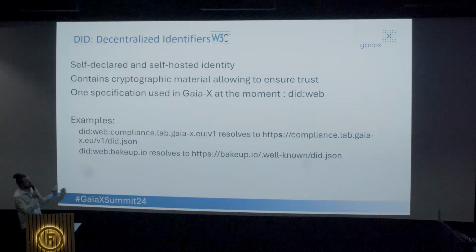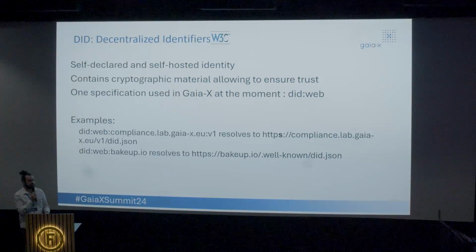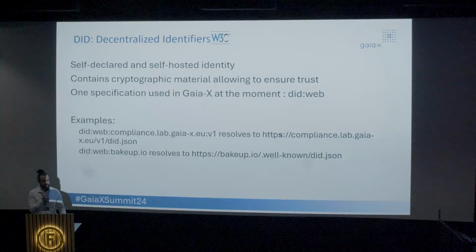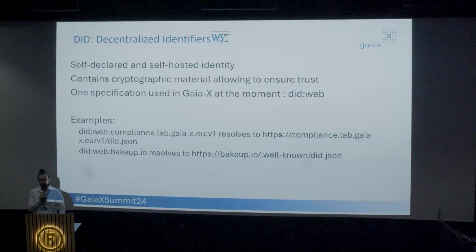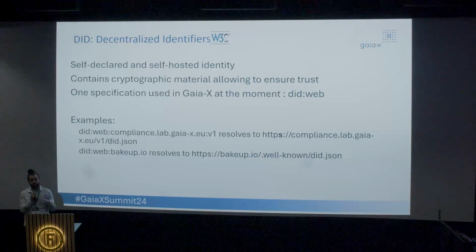We also use this notion of DID, so decentralized identifiers. The aim is to not have Gaia-X, the association, the members, as a single point of failure. You are responsible for your own identity, meaning that you will declare yourself, host yourself, publish your DID on your company website, or on a subdomain, whatever, and people will be able to access it and get access to your public key, allowing them to verify the verifiable credentials that you signed.